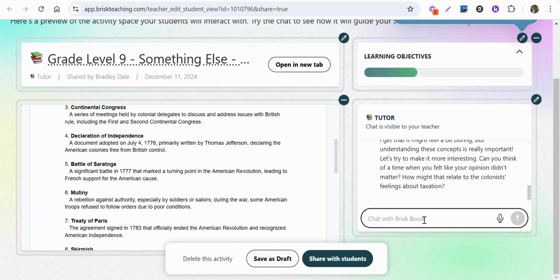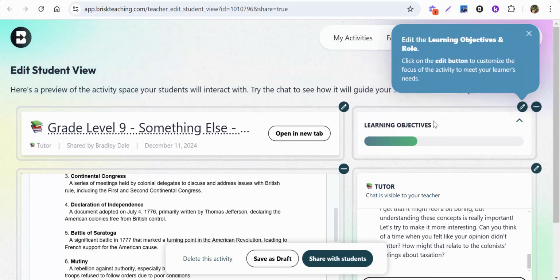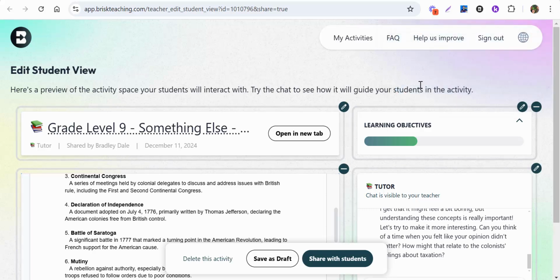We'll take a look at more of this in the future and how you can use it, but really powerful stuff to take a look at.